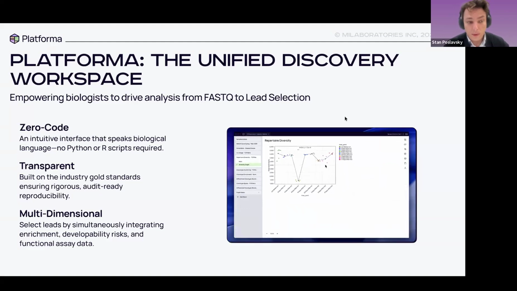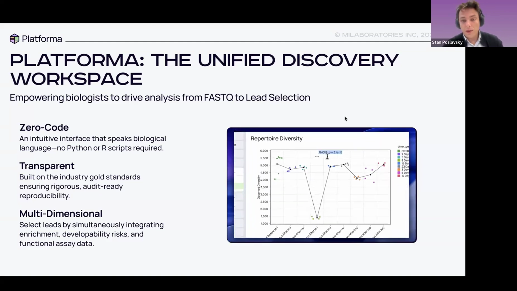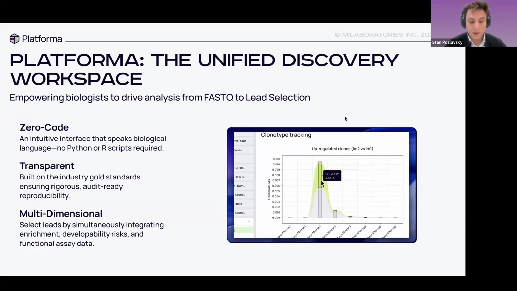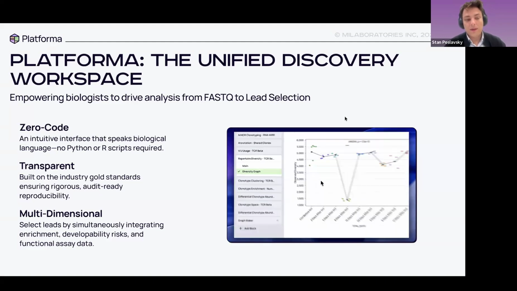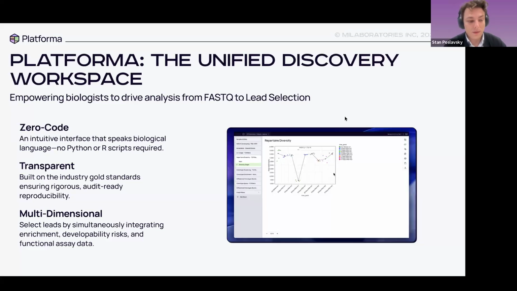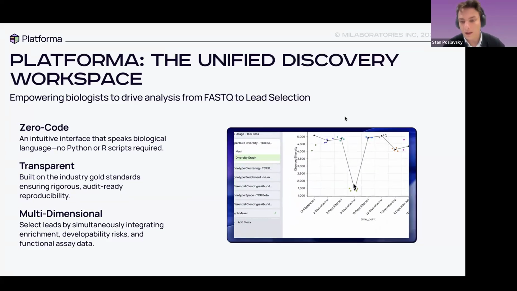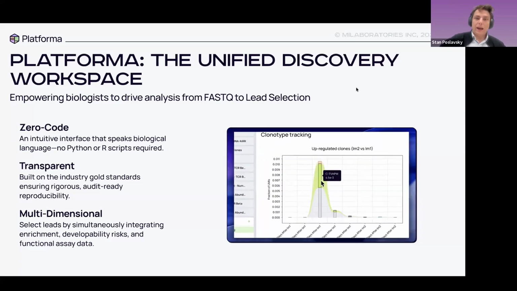What we will be showing is how you can integrate all the sources of data to get really deep biological results yourself, pretty fast, assess developability risk, integrate functional assay data, and build a diverse panel of antibody lead candidates.